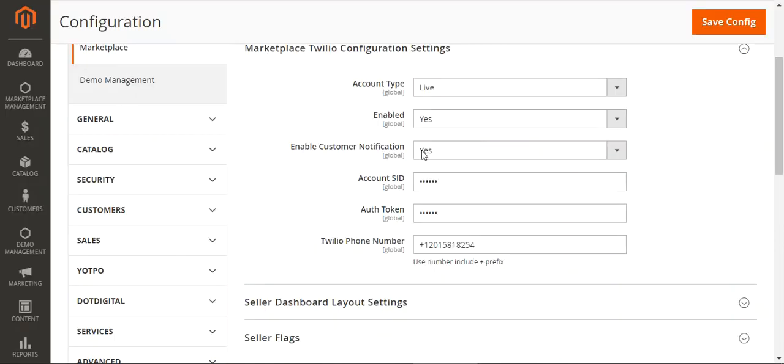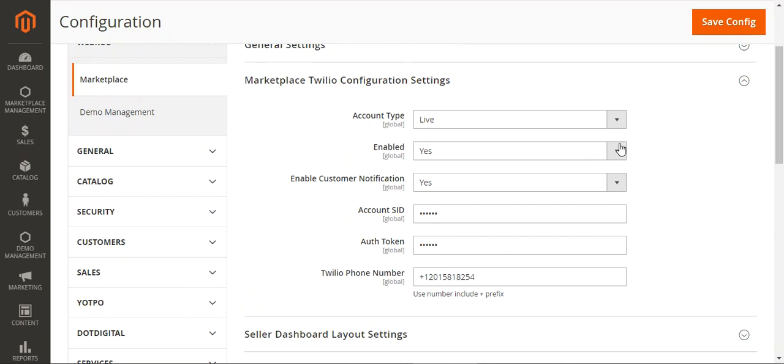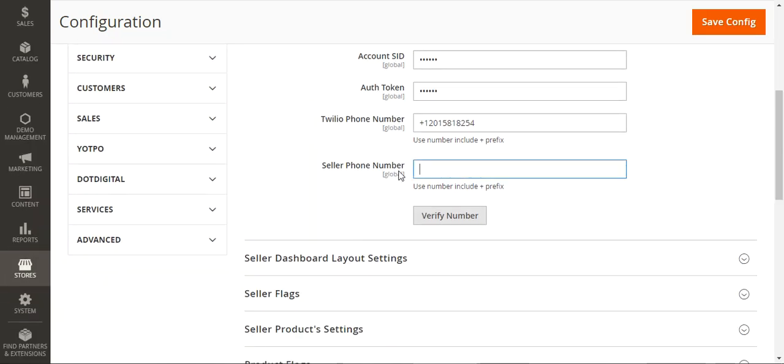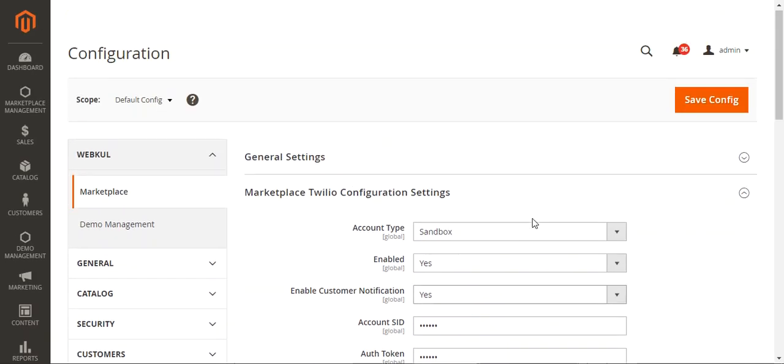And lastly, after you're done with the settings, just tap here on the save configuration button, and we're good to go, whether for the live or the sandbox mode. It depends upon your own requirement. If you're choosing sandbox mode, you can also set up the seller phone number here. So this is for the admin itself, so the admin can enter his mobile number here, and thereafter you can tap here on verify number as well.